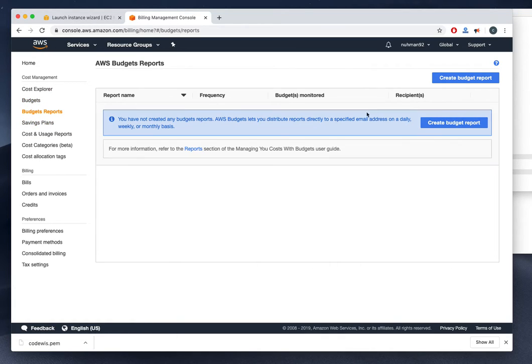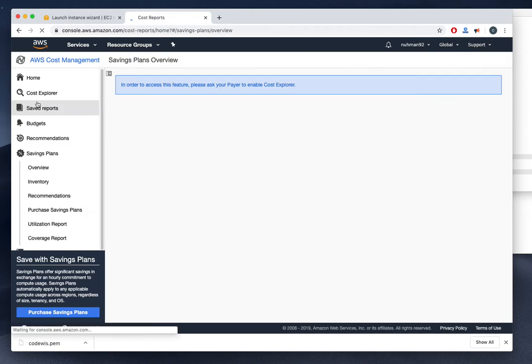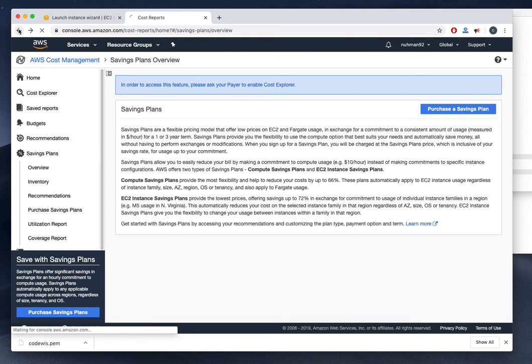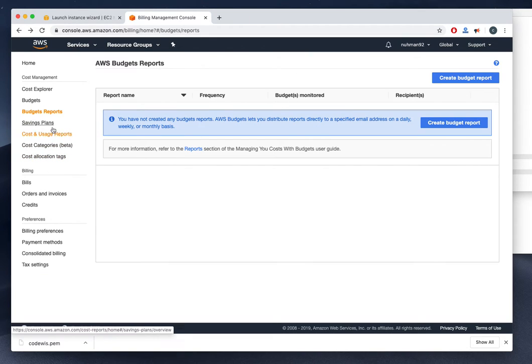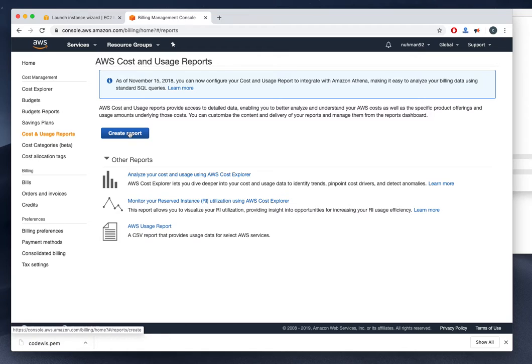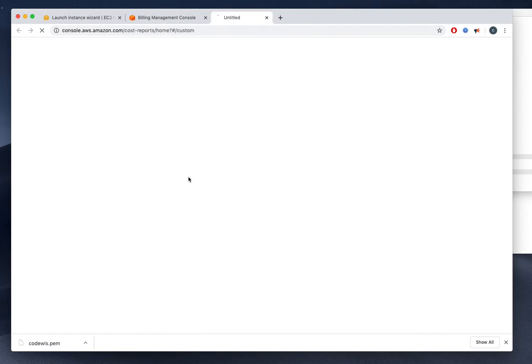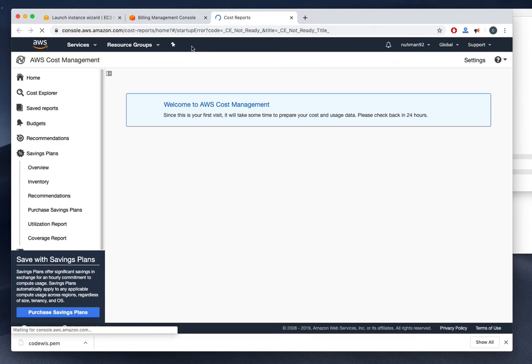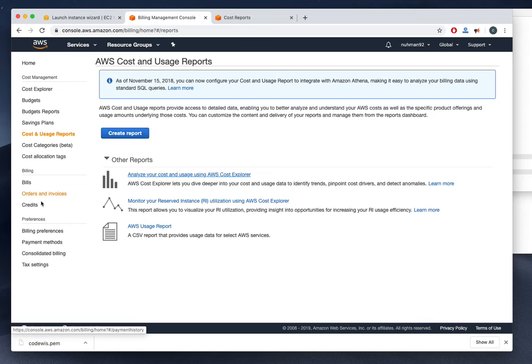Budget overview, and savings plans also there, cost and usage reports. That's the one that I am interested in right now. So I need to make a cost report for every time. So basically, if you are running an instance, it will not cost anything.